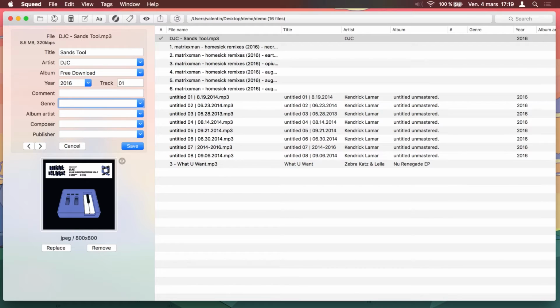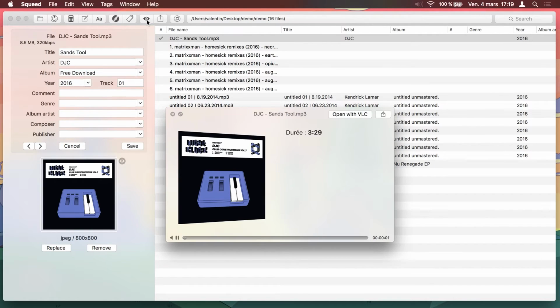The easiest way to tell what a genre is is to listen to the track. So I'm going to click on the little eye icon here. You can also hit the spacebar on your keyboard to do the same thing. Okay, this is definitely electronic music. Okay, we'd even say bass music. I think that's it.